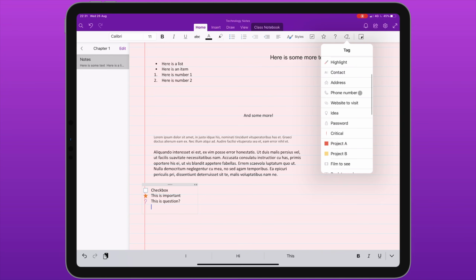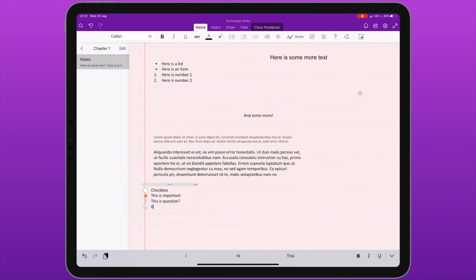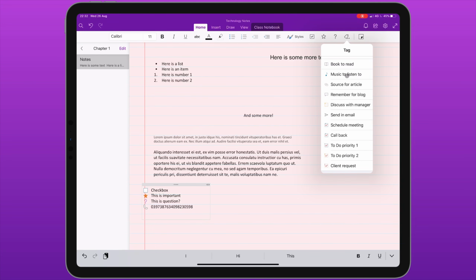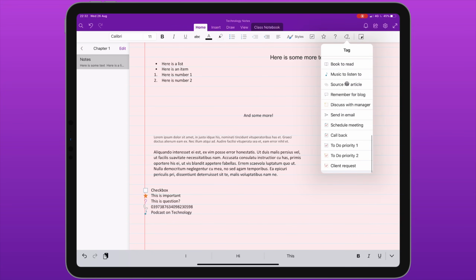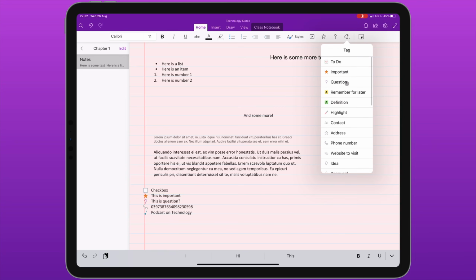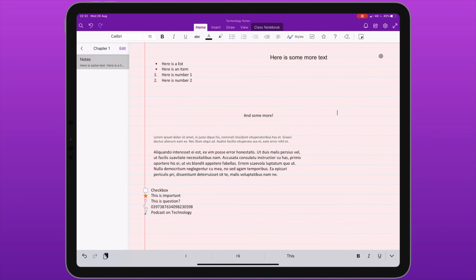For example, I could choose phone number. Or I might want to highlight a piece of music or a podcast to listen to. There are many more available. Finally, we have a button for sticky notes, which is what we talked about earlier.